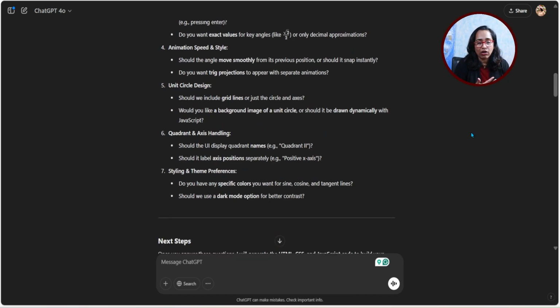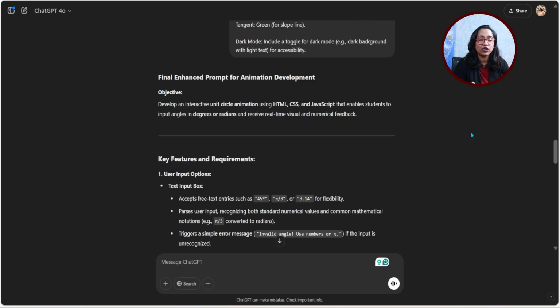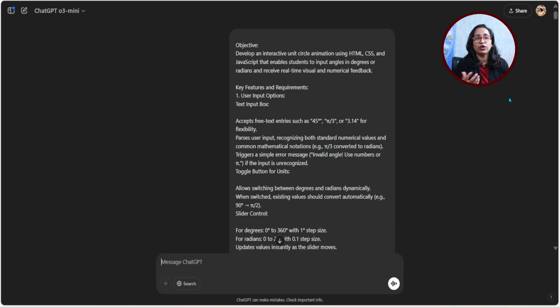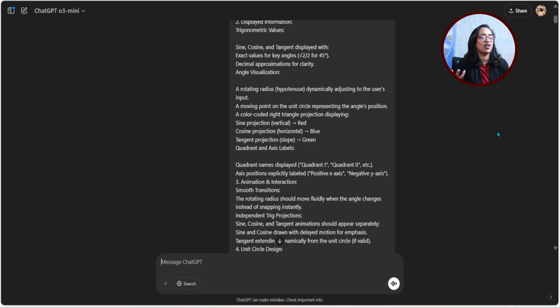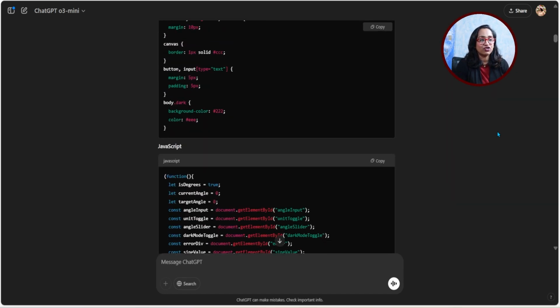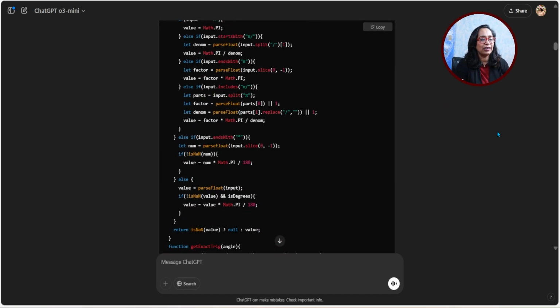GPT asks me all the questions, I answer all the questions, it gives me a final prompt. Once the prompt is ready, I open a new window, use my O3 Mini, which is good at coding, and here I have the prompt copied and pasted. Here I have my JavaScript, here I have my CSS file.